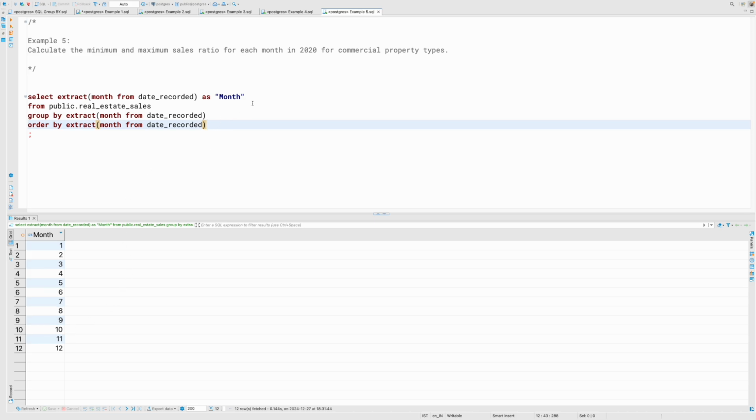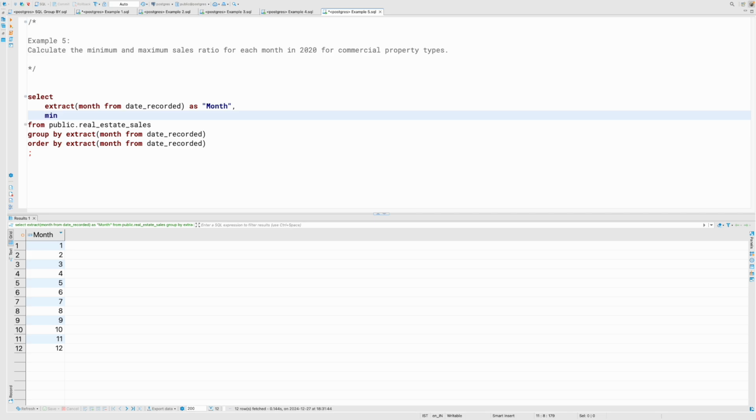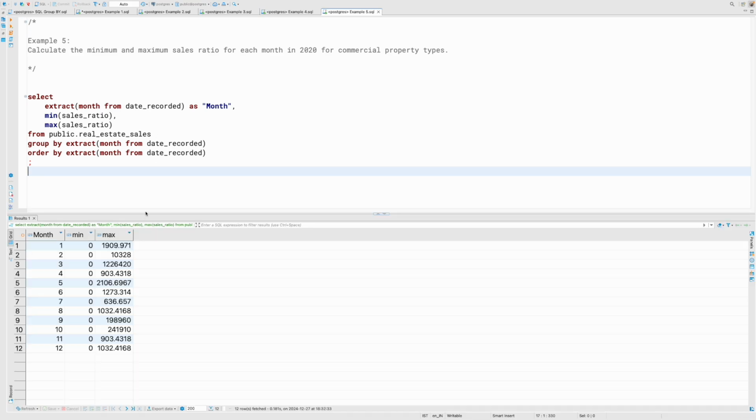Now it says we have to calculate the minimum and maximum sales ratio. Calculating minimum and maximum values is very simple. I'll just put it in the next line so that it's easier for us to understand. To calculate the minimum value, we have a min function on sales ratio. Similarly, we have a max function to get the maximum value. All of these are aggregate functions, so we have min and max, both values.